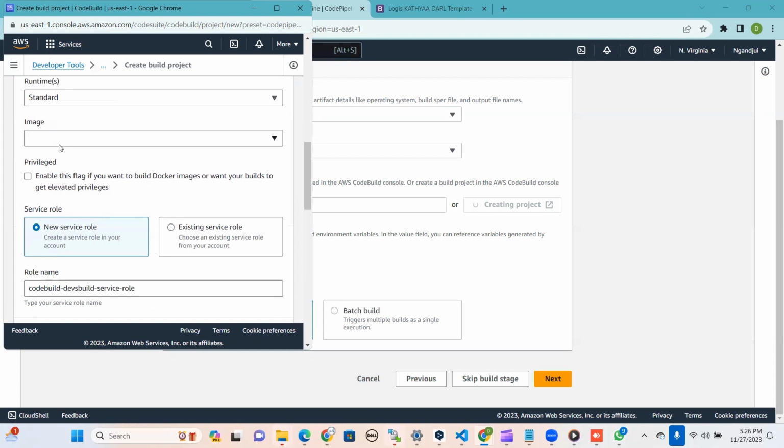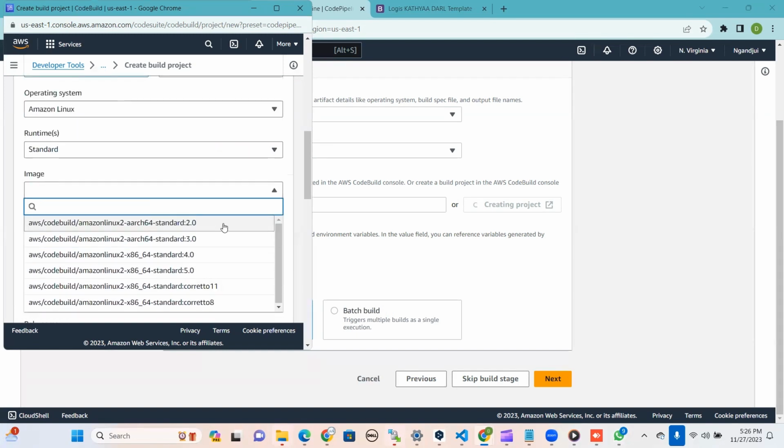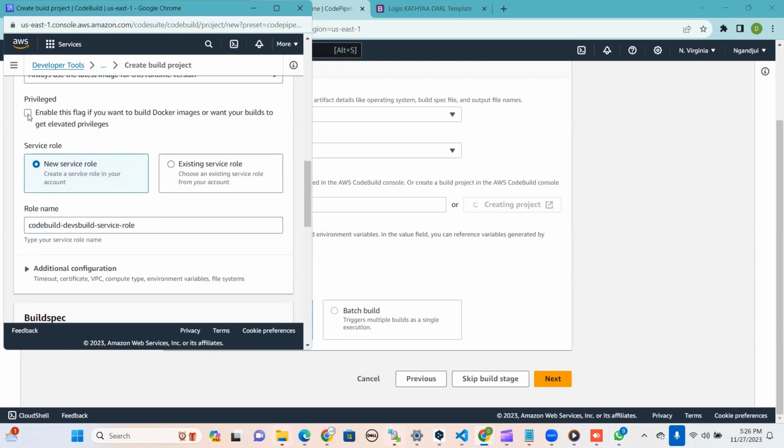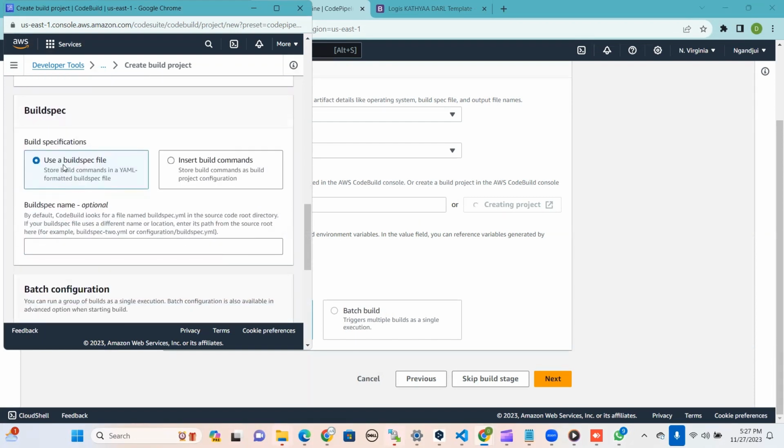Runtime is going to be standard. Okay, so here's the version of that image I just selected. This is pretty good. All right, so privileged, yes, we need to enable this flag because it gives the privilege, the right privilege that we give to this particular server, to access the ECR. If you don't do that, you're not going to get access, and then the job is going to fail.